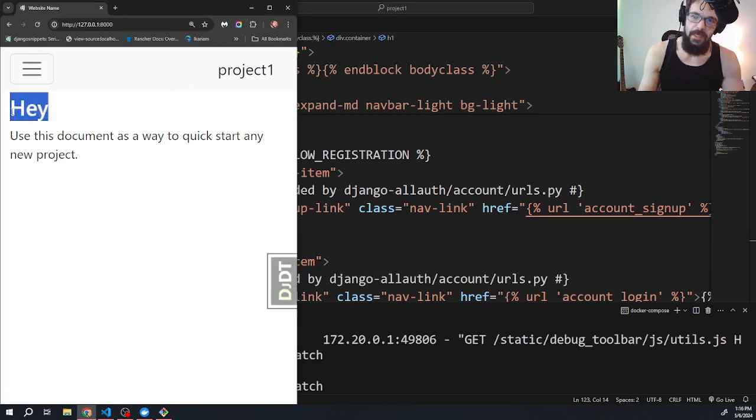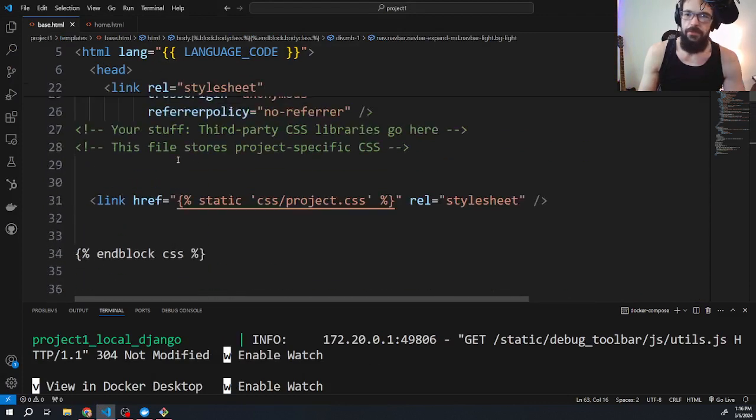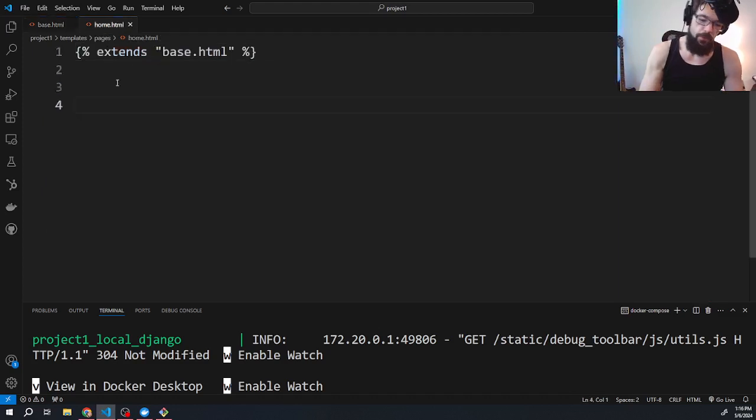Okay, so it says hey, it's in black, right? So let's say I want to make it red on the home page. For whatever reason, I want the H1 to be red on the home page. So you can overwrite that CSS block. And keep in mind, you can call it anything. It's just there because it's there.